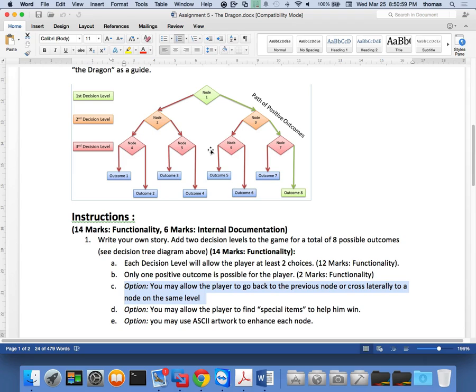Right now, in node 5, let's say, you would only have two choices, which would be negative outcome 3 or negative outcome 4. If you want to, there'd be a third choice to go to node 6, but you'd call it something else, like go over the bridge, or go under the tunnel, or whatever.